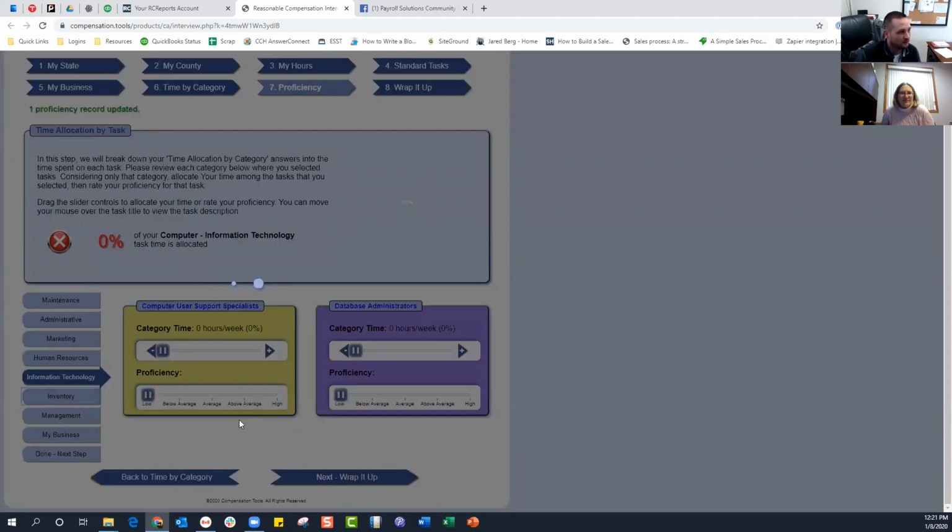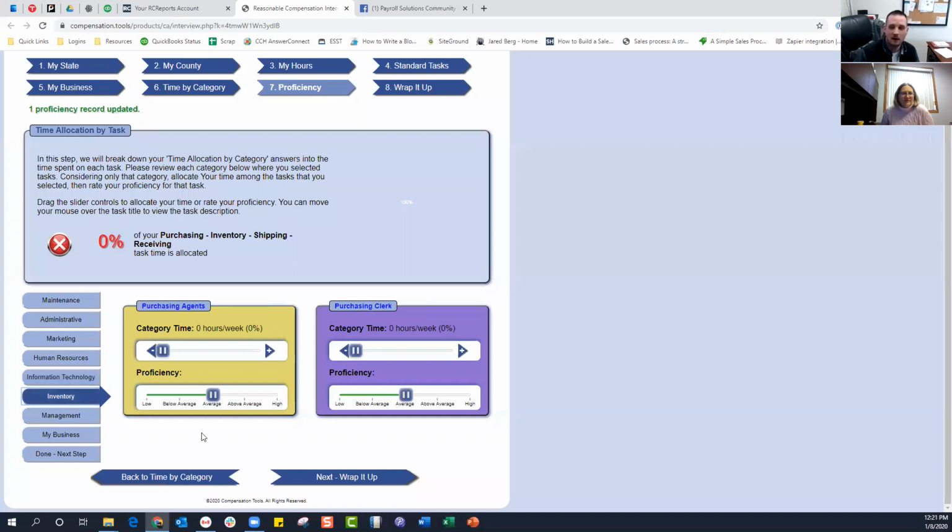now with the inventory side of things with the purchasing, how long have you been in business? How long have you been doing this? Maybe he's done this for another company before. So let's say he's above average in this category.